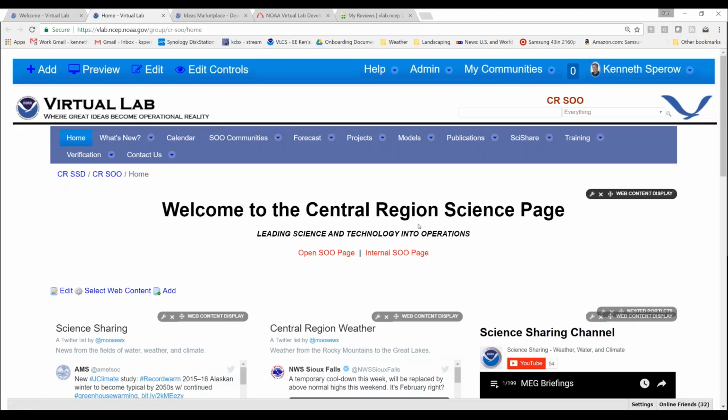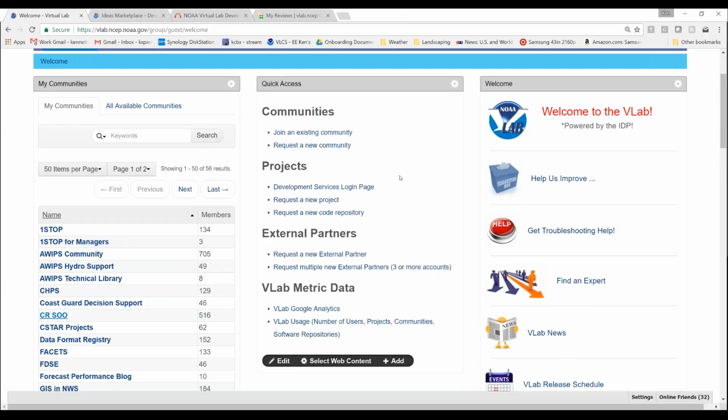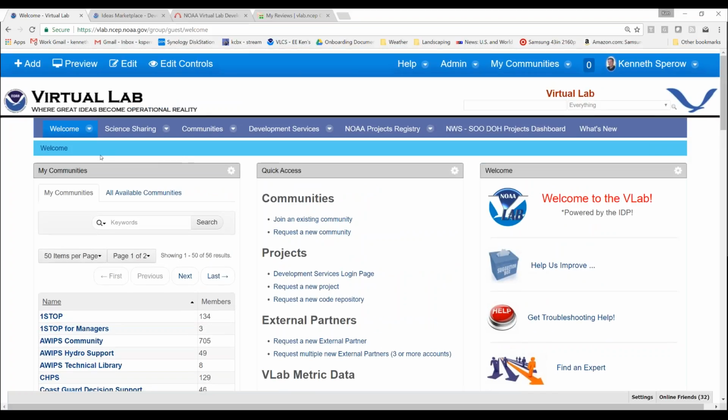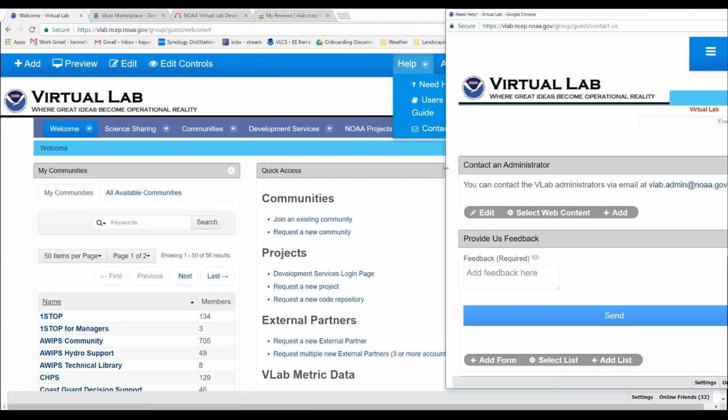Anyway, there's a lot of content within the Central Region Sioux community, but let me walk you through a couple of the communities so you get an idea. Before I do that, just really quickly to orient yourself, I've already talked about My Communities. There's a help link up here at the top. That's important. If you want to get to our user's guide, or if you just need assistance and wonder how you can do something.